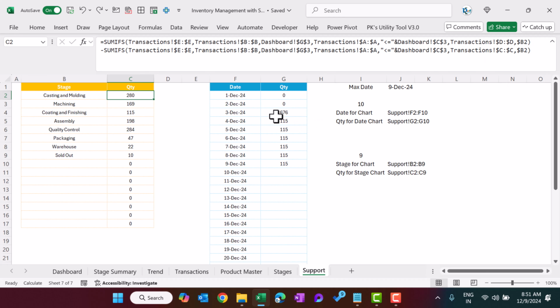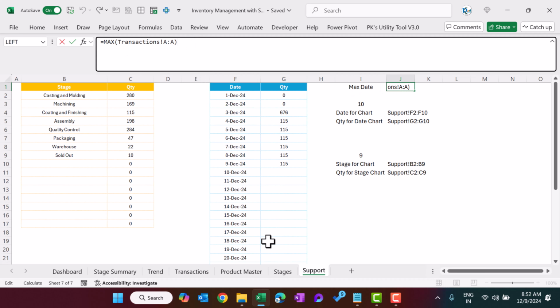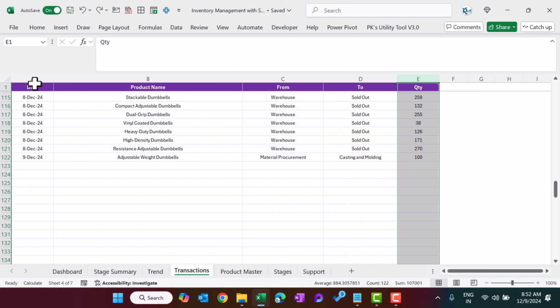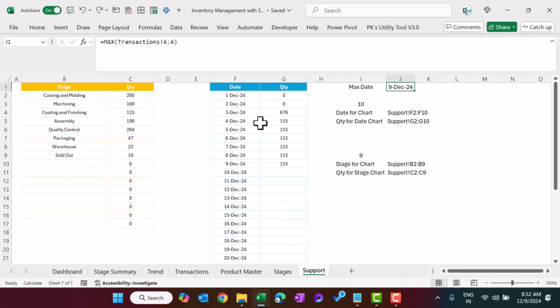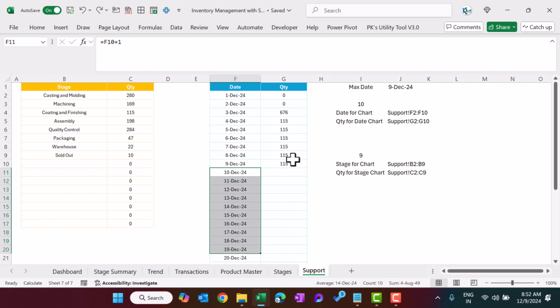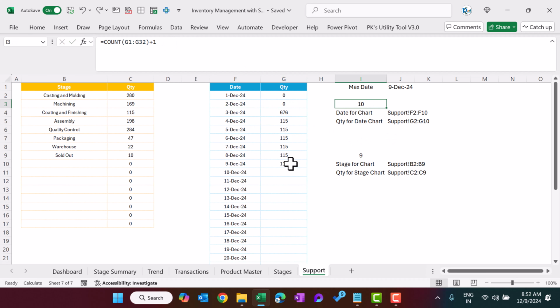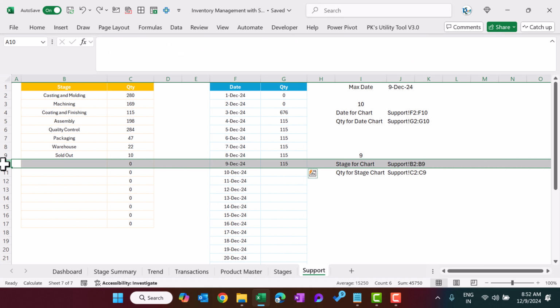Now once we have this, we have put some calculation for the max date. The max date we are taking from the transaction table, so that we can create the date range here, because we have created all the information and will create it only until the maximum date. Then here we are taking the count. The total count is 10, so we have data till row number 10, as we can see here.